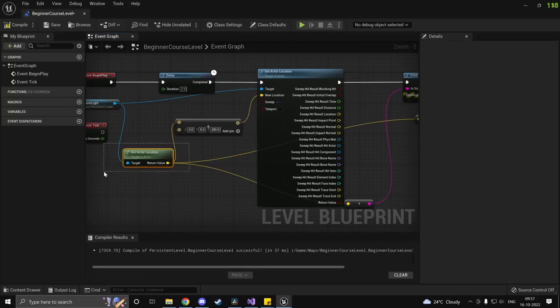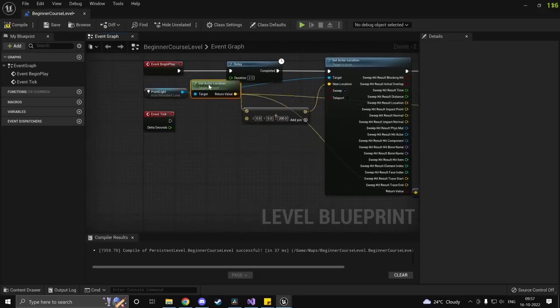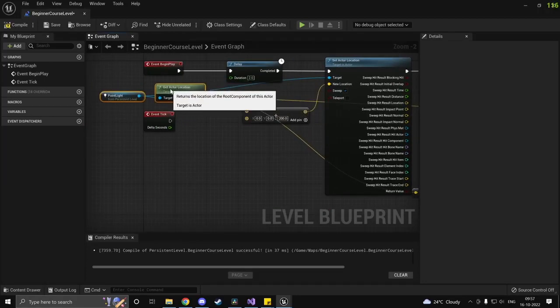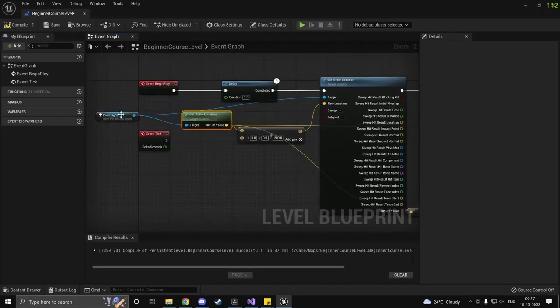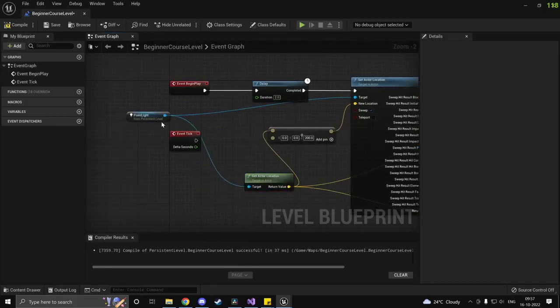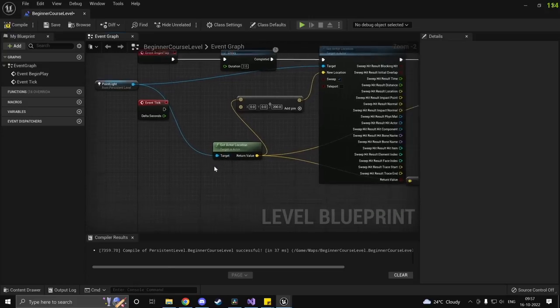And in this case it makes sense because whenever we execute get actor location, we want the live location of the actor, not the location which it was in previously. If we go by that logic, we would get the location before it was set. So we will get the live data using a pure function. And the target works in a similar way. We are getting the point light's location, so the target is point light.